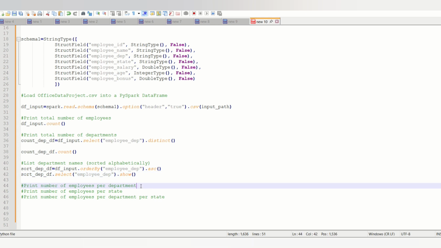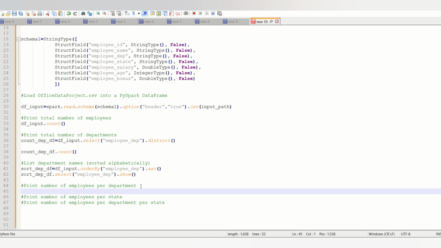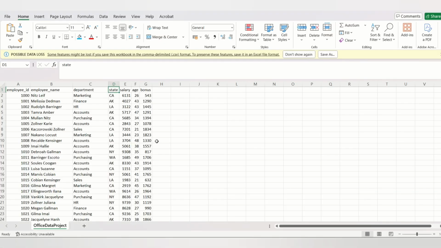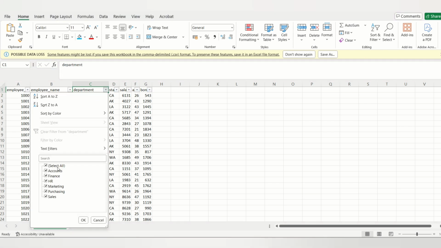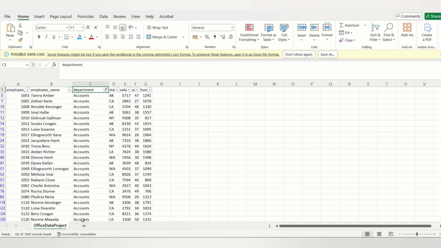Okay, and then we have: print the number of employees per department. Suppose this is our data frame, this is our department column, and I want to count the number of employees per department. I mean, in marketing, how many people are working? Let's say in accounts, how many people are working there. So I have to filter the accounts, and I have to count here, and I can see 163 people are working in the accounts department.